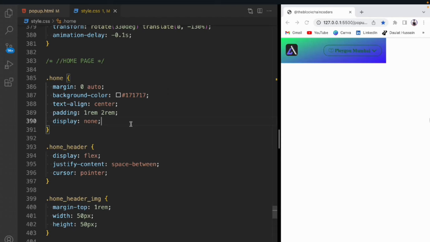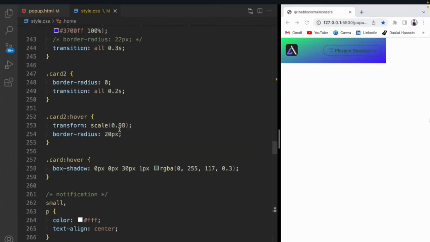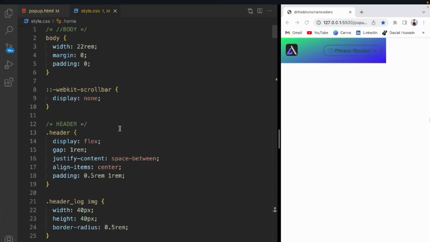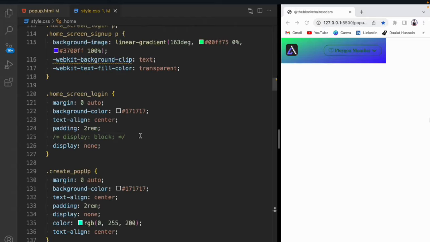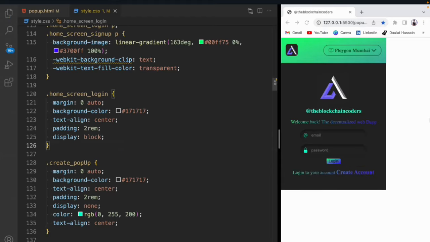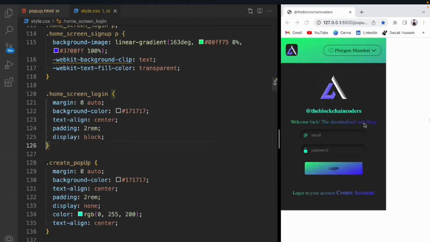And now by default we have to display our login page when the user comes. So let's find out where we have that one. And here we have simply display block, and hide this one, remove this part, comment, and you can see this is the default page we're going to display. Looks good. Make it big, reload the browser.